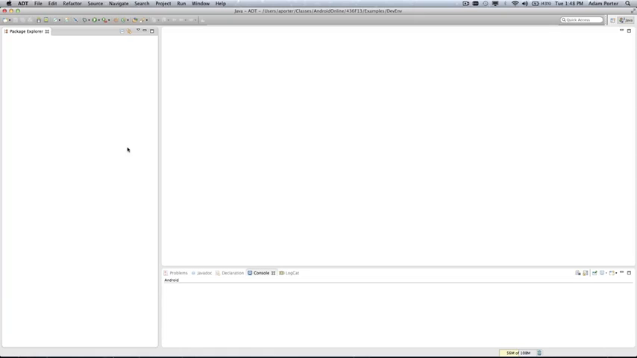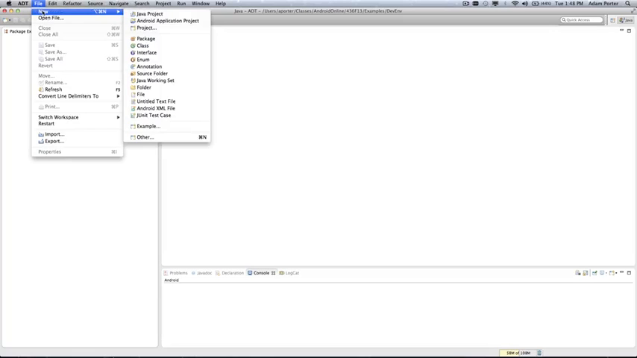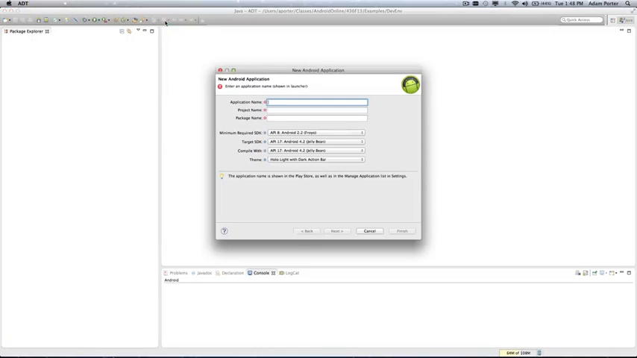Now that's about as simple as it gets, but let's walk through the process of writing the Hello Android application using the Eclipse IDE. Now this is the Eclipse IDE open to full screen. Let's start by creating a new Android application project. Now one way to do that is to go to the File menu, then New, and then select Android Application Project. Once you do this, you'll see a series of dialog boxes that ask you for information about this application.